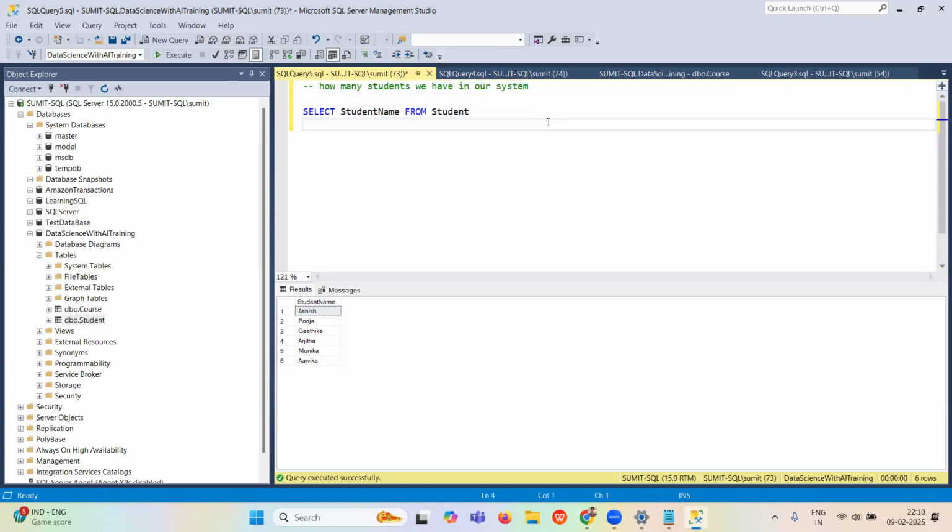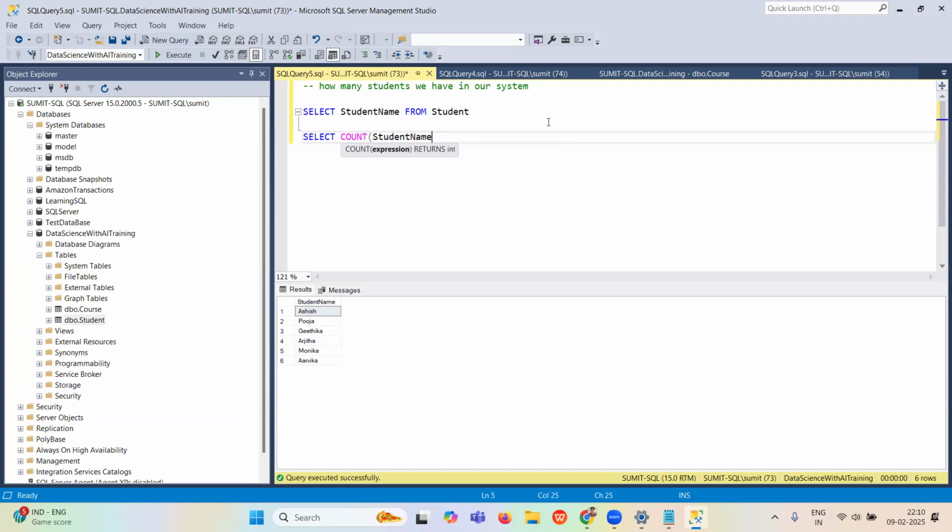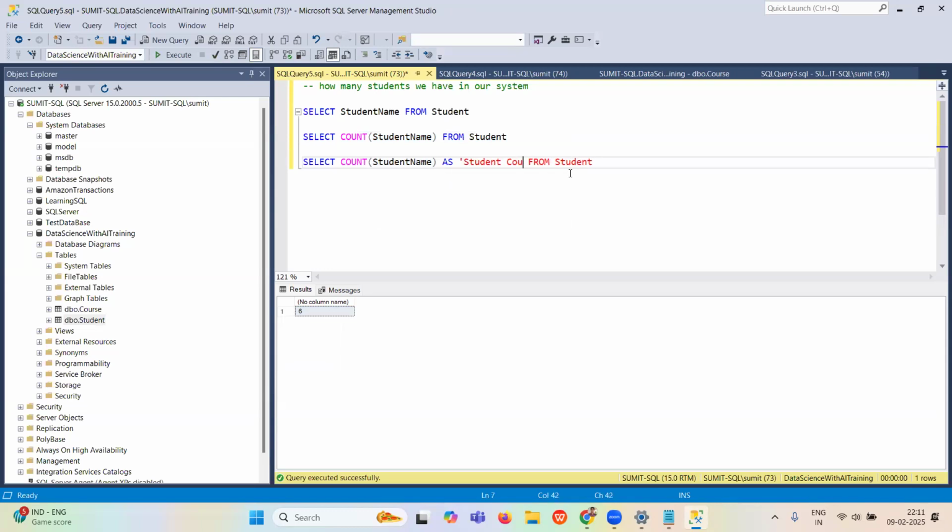Or else there is a simple thing, like in mathematics, we have count. So we can write select count. What do you want to count? Student name. From where? Student. So I can select this particular line only. I'll click on execute. It will give me count 6. To make it better, I can select this statement, paste it again. Here I can give it some alias or column name as student. I will select this particular line.